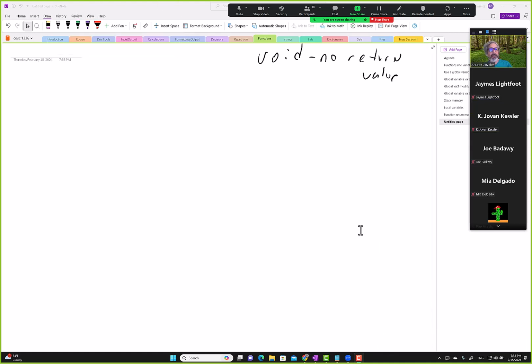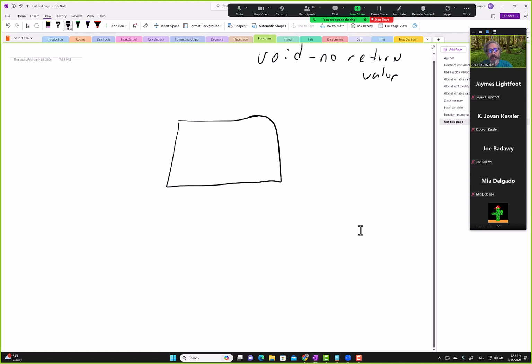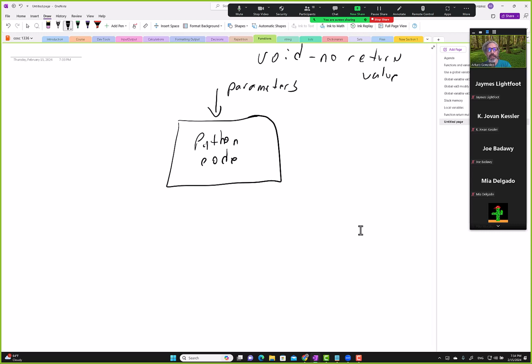Okay, so for a void function, I said that we have some box, and we can have some Python code here. Then we can have input, and those inputs are parameters. I'll show you today that parameters are really just also variables. But this one has no return value. That's a void function, a function that does not return a value.